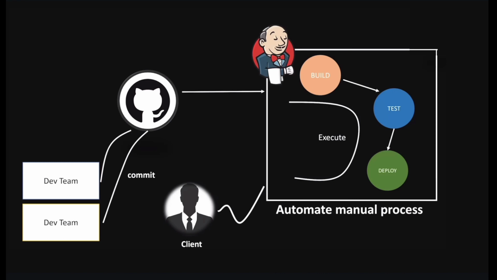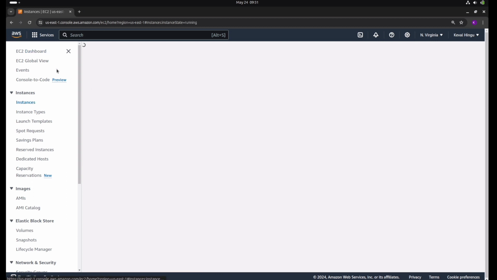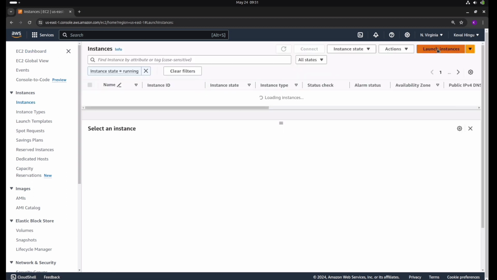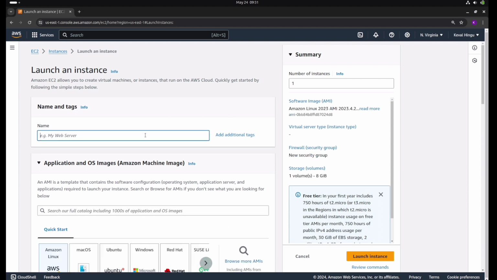So now we are going to see the AWS portal. This is my repository of the Nodes app in Django. I have committed it into GitHub, and we are going to use that. Okay, so now I am going to make a fresh new instance for our project, and I am going to name it Jenkins project.